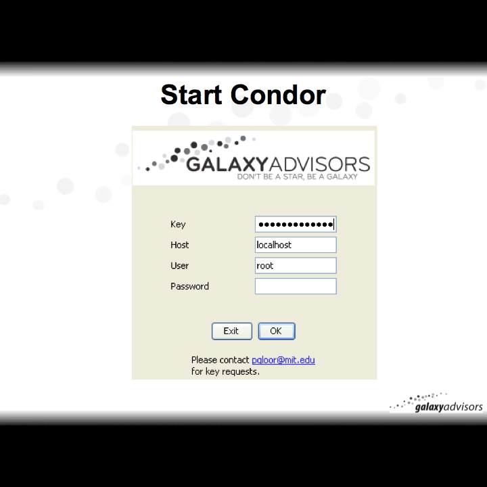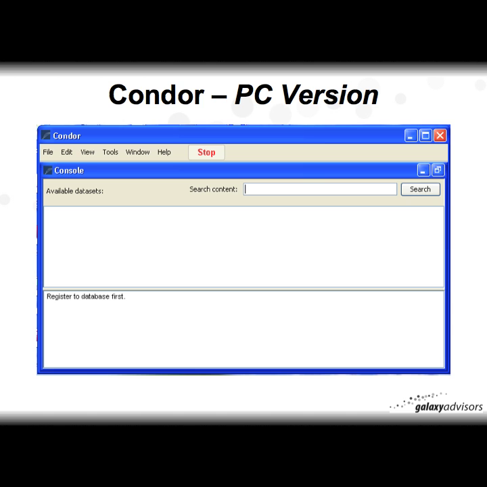So, assuming you have your MBX files, you start Condor. Again, the key is entered once a month. For the host, you enter localhost. For user, just leave it as root. And for password, if the MySQL database had a password, you enter it here. If you left it blank, just leave it blank and click OK.